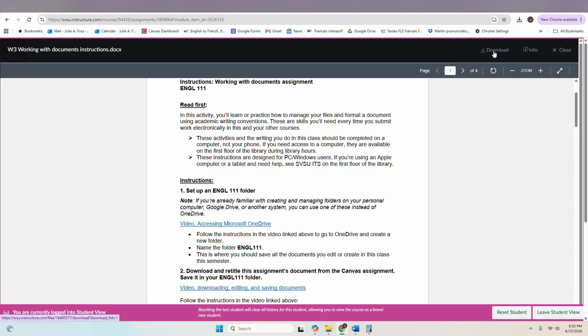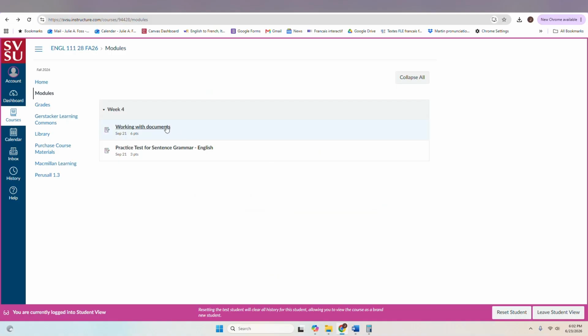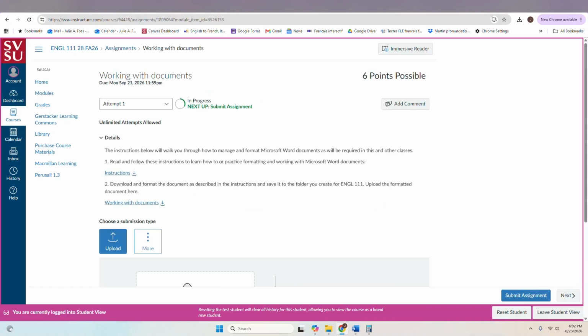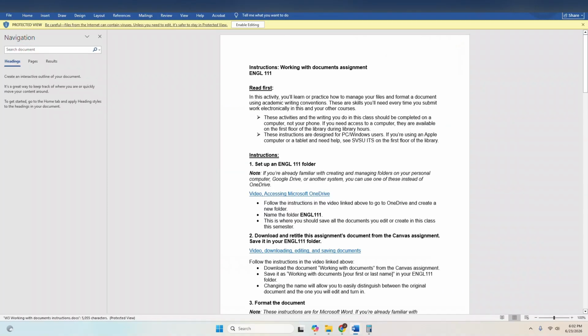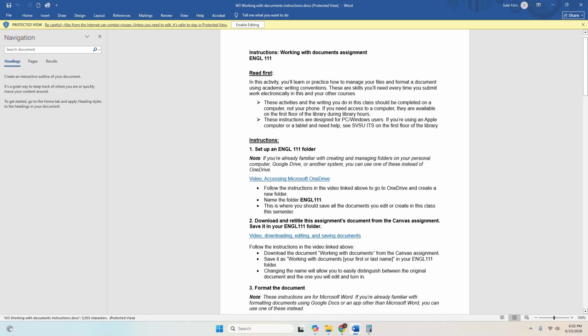So instead, what you can do, and you can do it from this screen, you could click download here, or to save time, if you know that you just want to download it immediately, you would click this download arrow. And in most browsers, you'll see that right up here, the document that I just downloaded, the instructions for this assignment called Working with Documents, is right here. So if I click this, it will open, and here are my instructions.